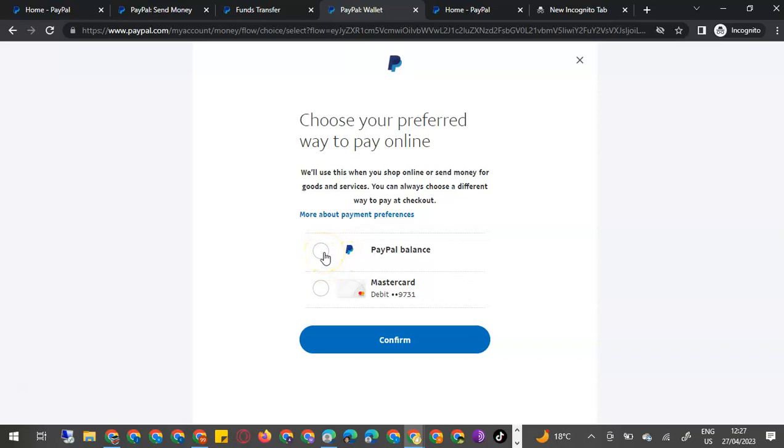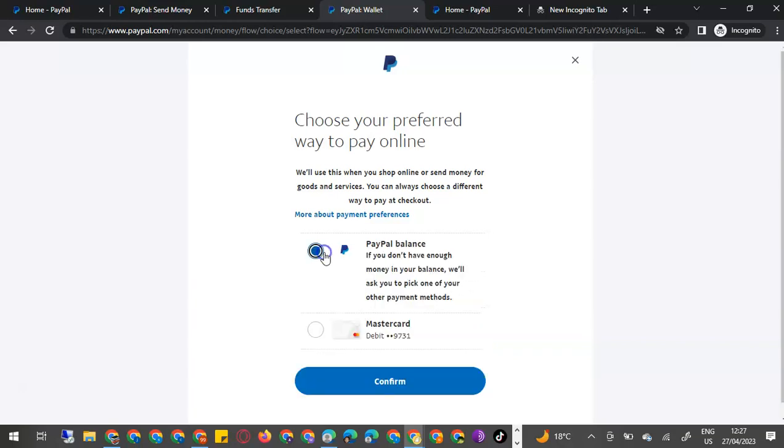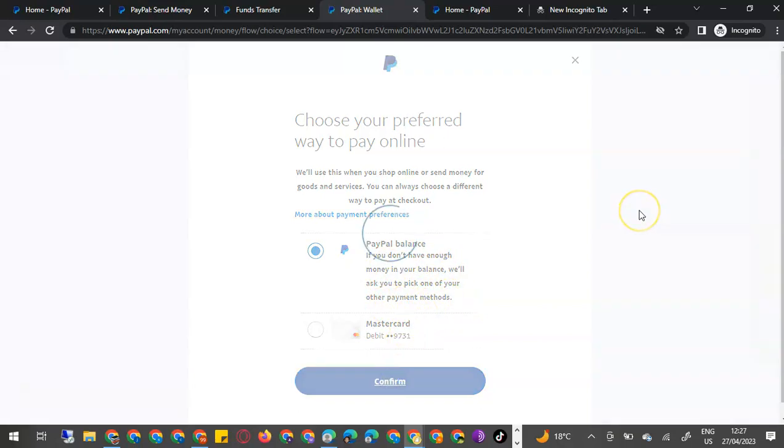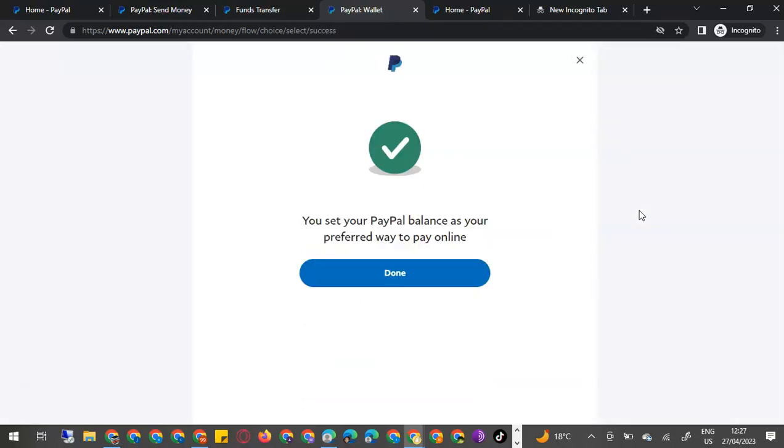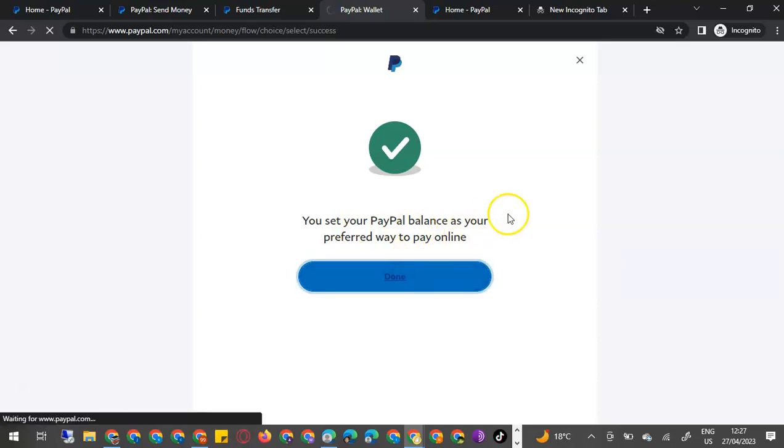So we have two options, either to use the PayPal balance or to use the MasterCard balance. So we can say use the PayPal balance. If you don't have enough money in your balance, we will also pick one of the other payment methods. So we can confirm that. Choose your preferred way to pay, so you set PayPal balance to pay for anything online.